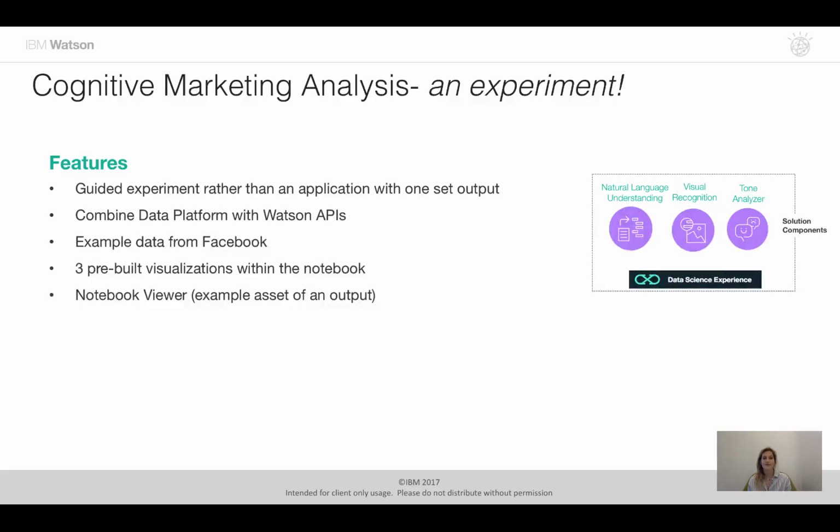And so I'll get into how this works in just a bit, but for this accelerator we are leveraging IBM's data science experience combined with three different Watson APIs: natural language understanding, visual recognition, and tone analyzer. And here we're going to be analyzing data from Facebook. And this accelerator also provides you with three different visualizations that are within the notebook, in addition to a notebook viewer, which is indicative of what a sample output could look like from this data. So now let's get into how it works.